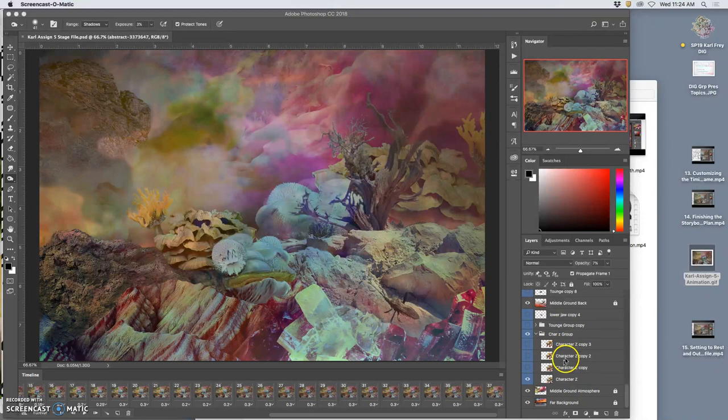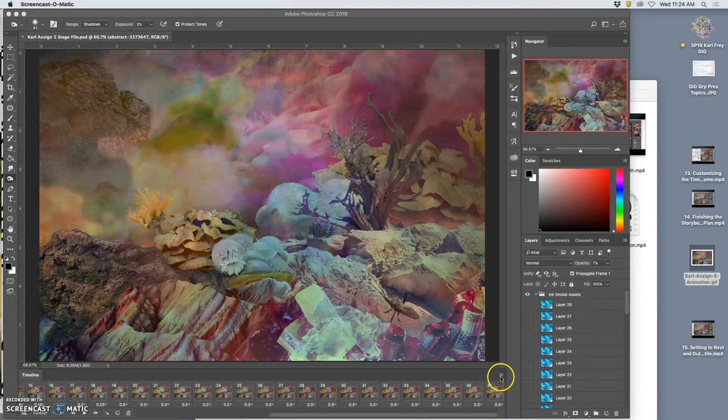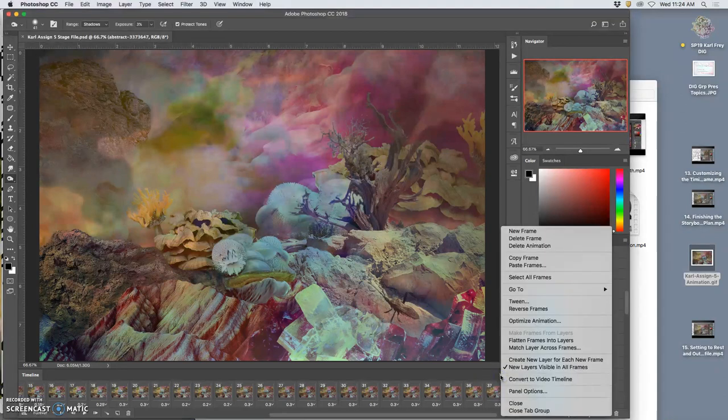So instead of it being all the assets layered up and used in different ways, both setting assets, character assets, we are going to reverse the process. We are going to click on the window options for timeline, and instead of what we might have done before, which was make frames from layers, we are going to flatten the frames that we have into layers. Right? This is like making a flipbook out of your animation.